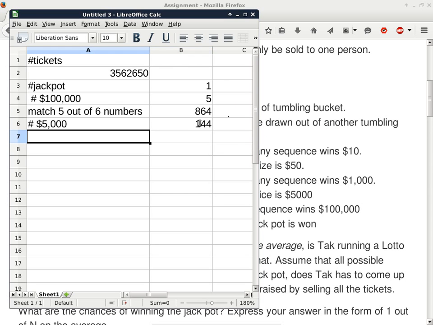And then the other ones will be the remaining portion, which will be the people getting $1,000. So the number of $1,000 prizes is going to be just this number minus that number. So there'll be 720 people getting a $1,000 reward.